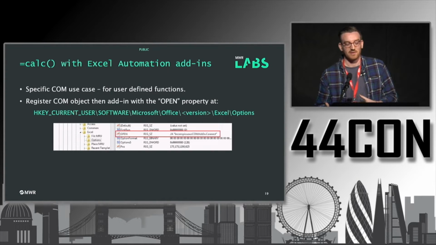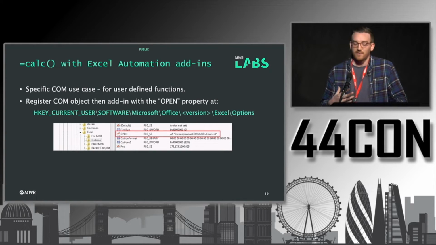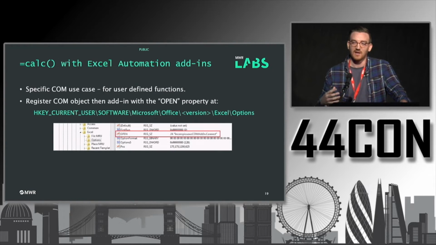And that's quite simple. We just create a registry key property, and this is the same registry key property that we saw before. It's the open property, and again, you can have multiple of these with the integer on the end. Only this time, the value of that registry key property is not /r for read-only, it's /a, automation, and then the name of the COM object that we've just registered.